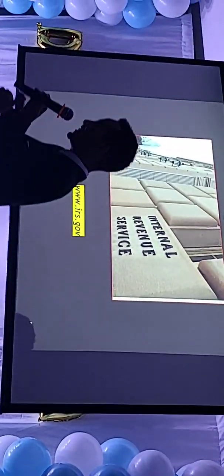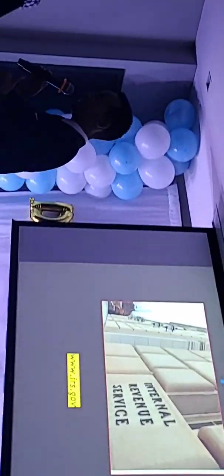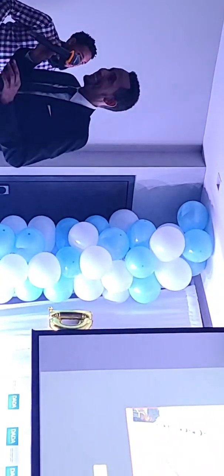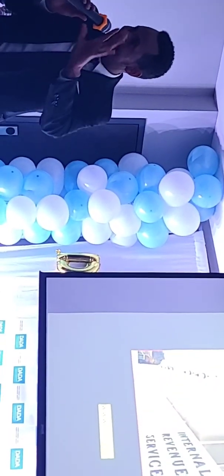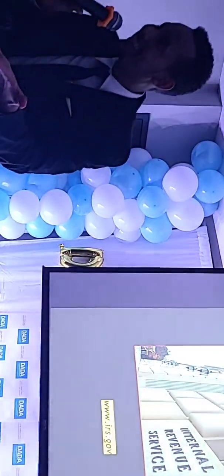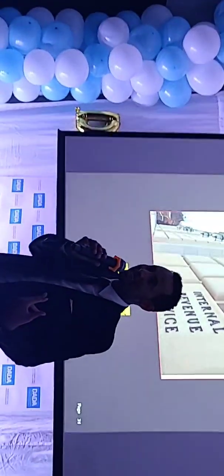This is IRS. Once you receive a letter from the IRS in your mailbox, people get shocked. But I tell them, don't worry, just read it first. Are they giving you money? Are they saying you are audited? Just read it first and then consult with us.